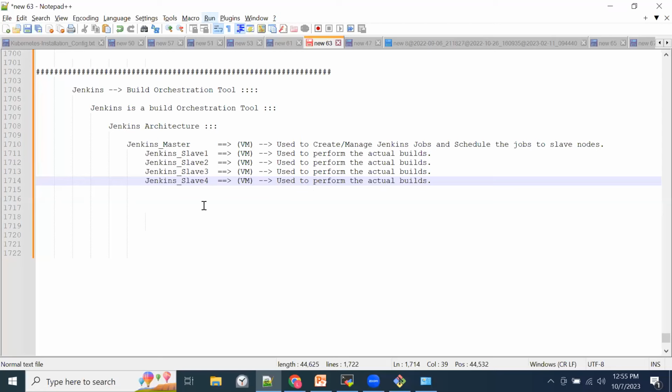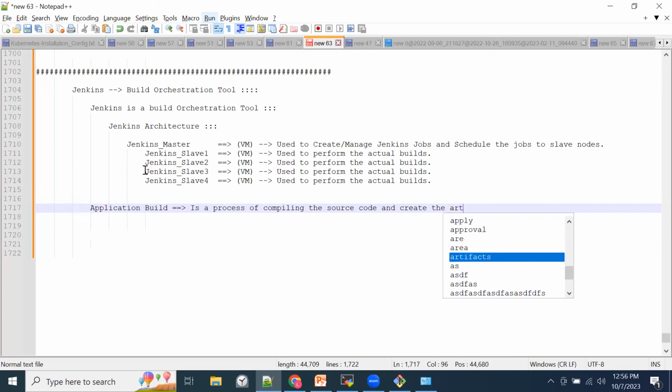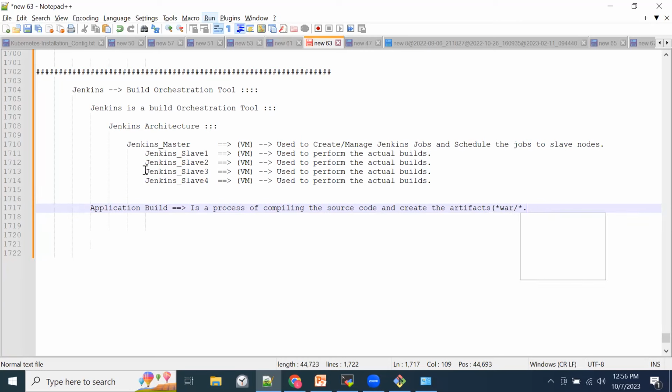The build activity, what is a build basically? What do you mean by an application build? Compiling code, yes. It is a process of compiling the source code and creating the artifacts. Artifacts means your binaries. It can be WAR files or JAR files, that kind of thing.